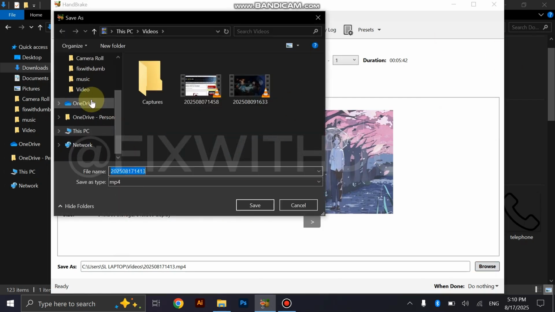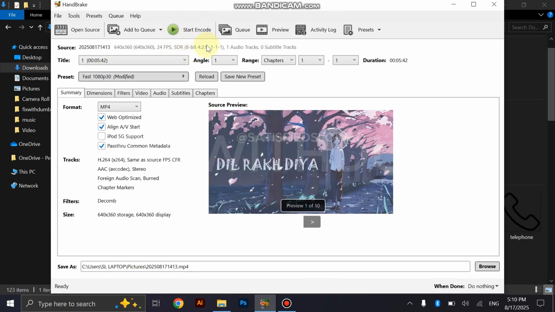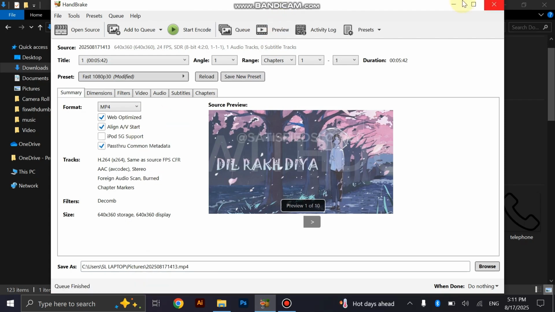Select any folder in which you want to export the file. I will export the file. You have to see the interface, Start Encode, okay, and click on Start Encode. Now just wait for the file to be exported. You can see the file is exported.